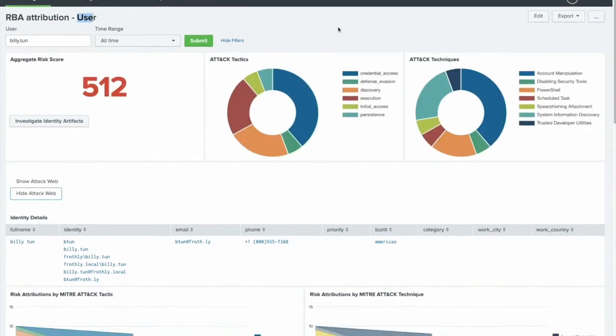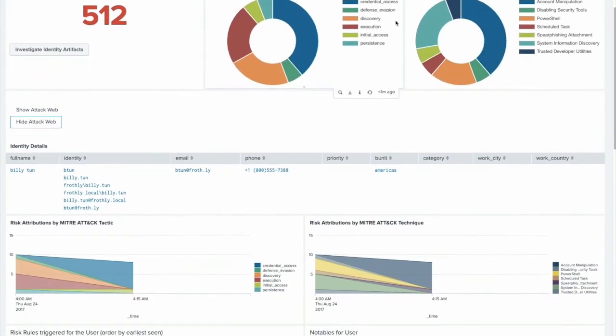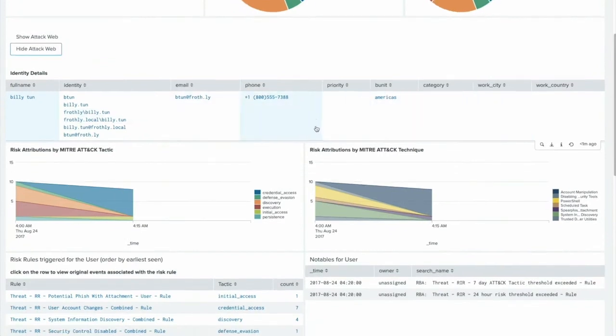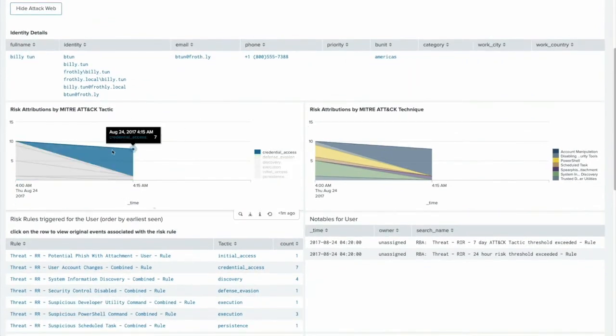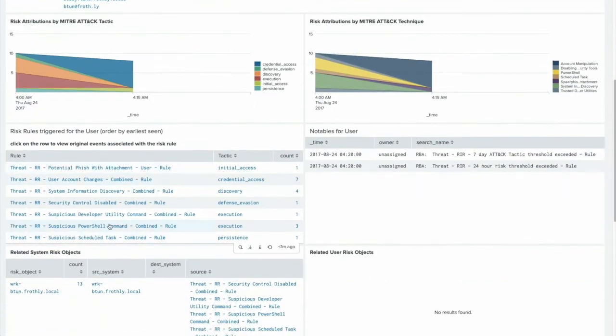What we're doing is we're taking a look at the entire risk analysis data model, looking at everything specific to Billy Tun, in this case, for all time. What we'll see are all of the ATT&CK technique-related risk rules that trigger, and these smell like user-related techniques. We know about this user from the identity framework. We can look at how these tactics and techniques are triggering over time. I like this panel. This is essentially aggregated counts by risk rule.